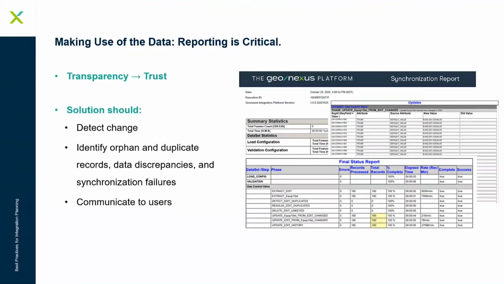And finally, you want a good way to communicate these findings from your synchronization to users. So you'll want to look for a system that automatically generates a report that can be sent to designated staff, and they can review that report, take action, as well as share that report with management.